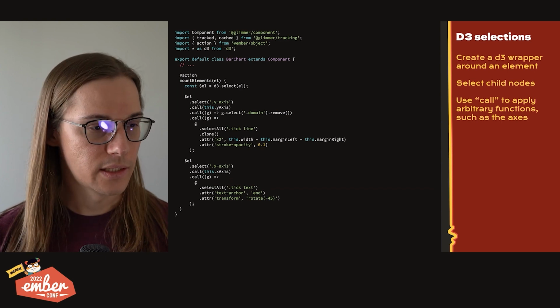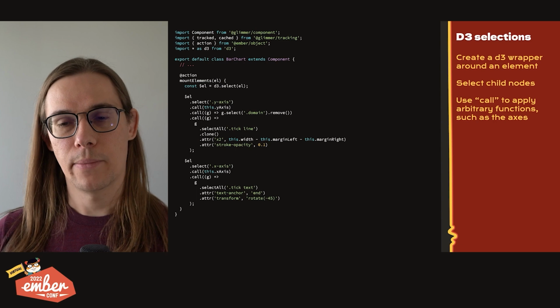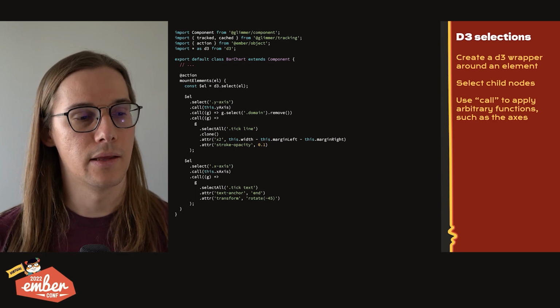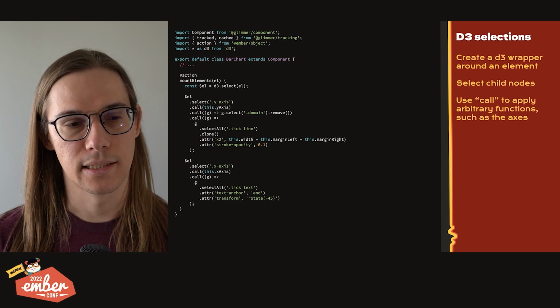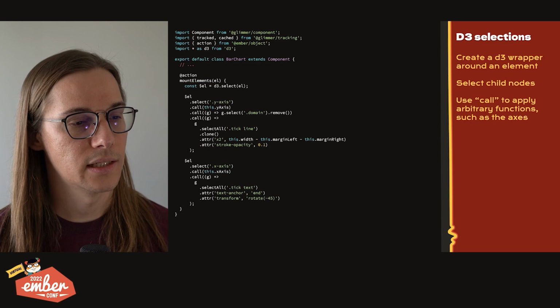So here we can see that we're creating an element, const $L equals d3.select. Wrapping the selection around the element gives us the D3 API to then select child elements and then do things like .call this.yAxis, which is going to construct the axis and then bind it into our existing SVG element.